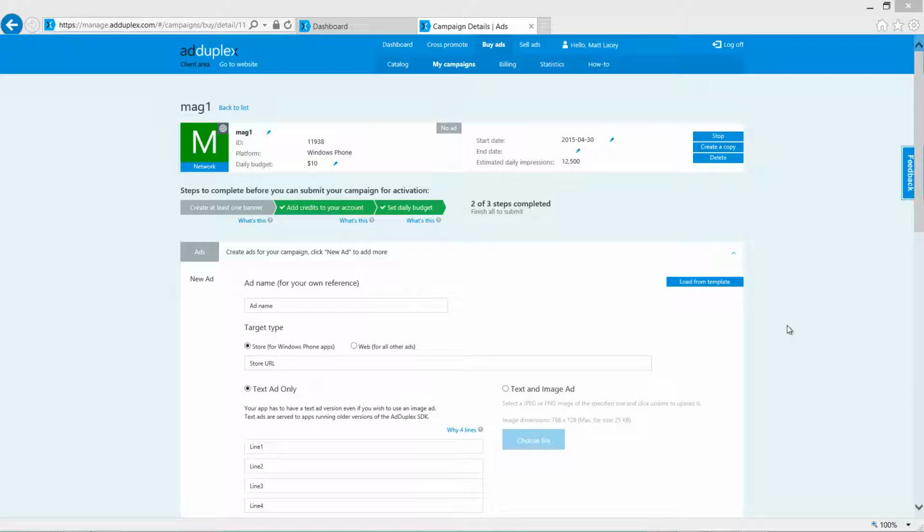Next, we need to set start and end dates for the campaign. The default start date is today's day. In reality, this means as soon as the ad is approved. The end date isn't set by default. This means your campaign will run as long as you have credit.